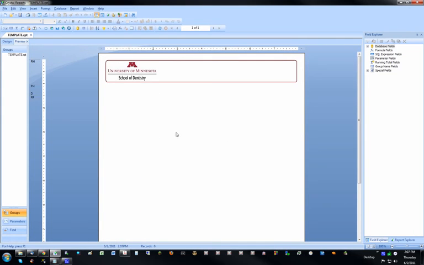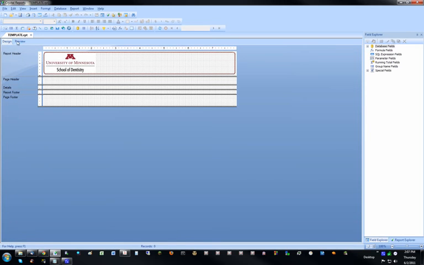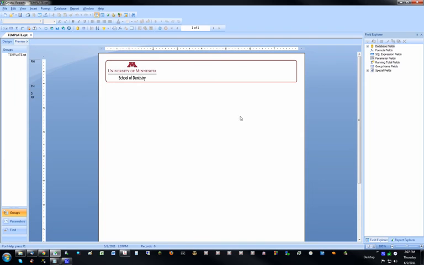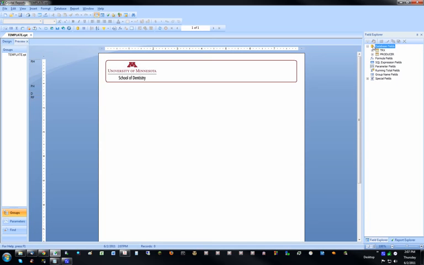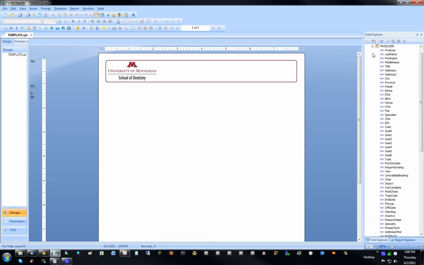There's nothing on the report right now, so it doesn't have to connect to the database. But if I expand the database fields now, I have the two tables inside there, like that. I can open and close them, and then I can see all the different fields inside the table.